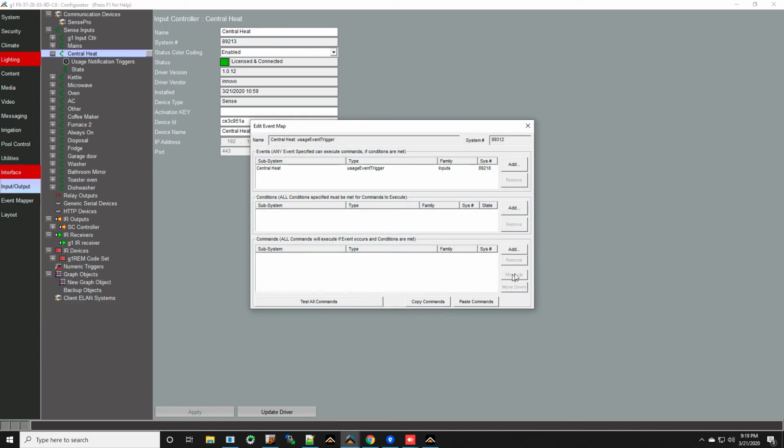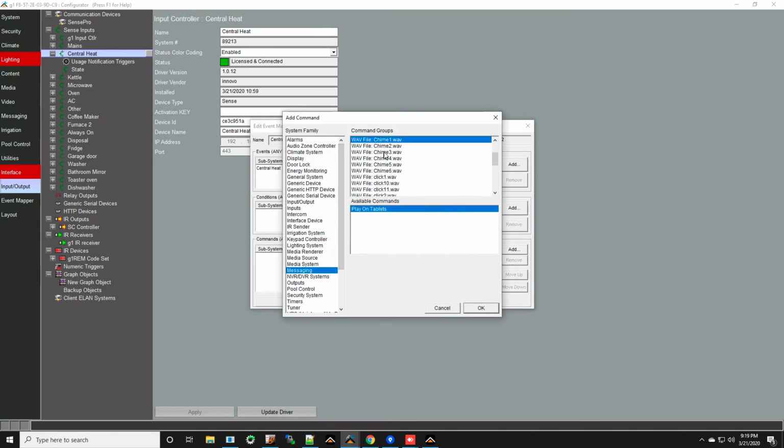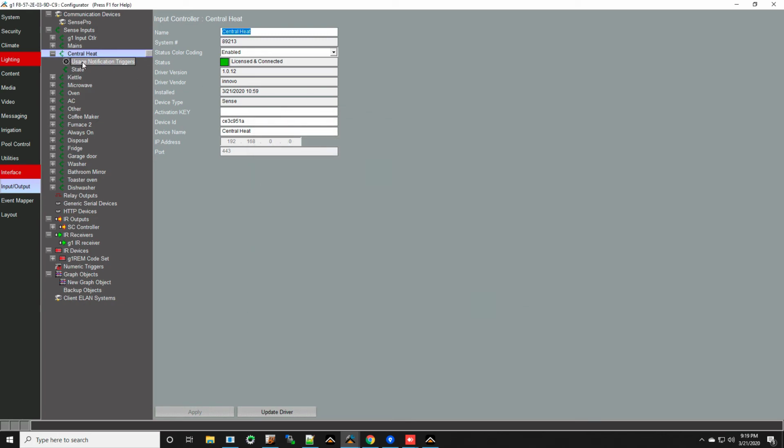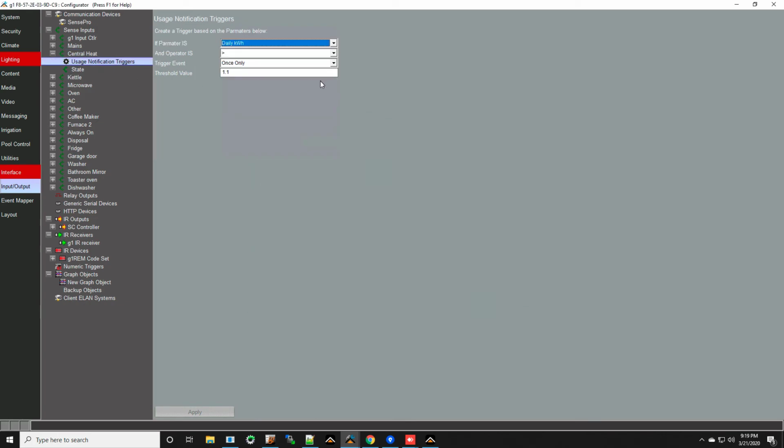And now this event map will happen whenever these parameters evaluate to true. So whenever your daily kilowatt hours exceeds 1.1, the event will be triggered one time only. And that's how simple it is to create event maps with this new driver.